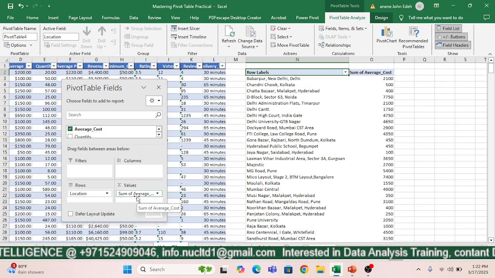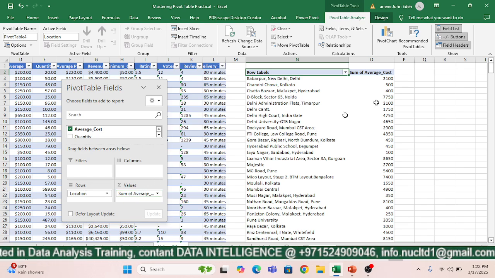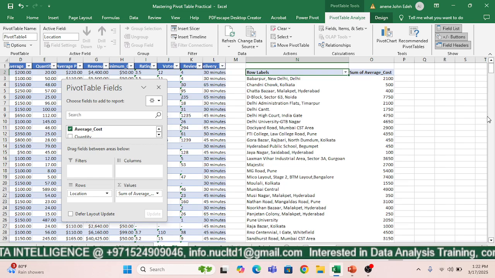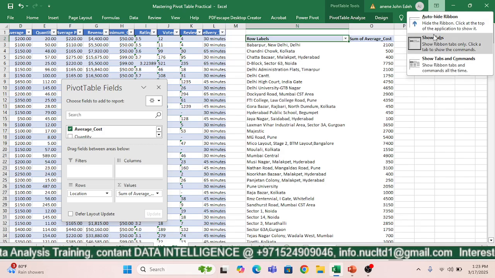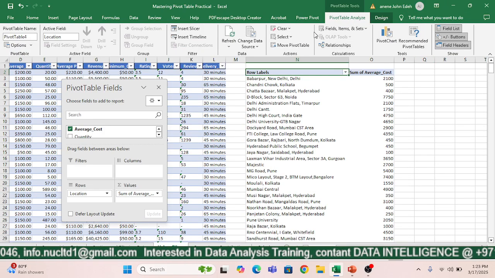Then we want to slice it based on the quantity ordered. You understand? The quantity sold based on the different locations. So what is the average quantity sold? And so we want to slice it based on that. So how do we go about it? The first thing you should do, you go to the pivot table analyze. Click on pivot table and analyze.